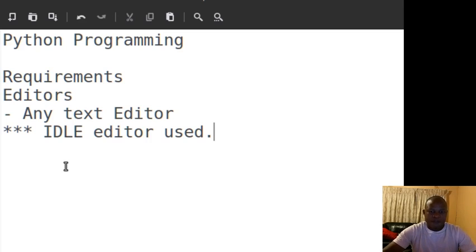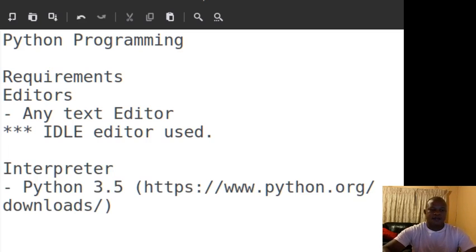There's no problem. The only thing is, on top of that text editor you need an interpreter. This is the program that's going to take the code you have written in Notepad, Notepad++, or your text editor, and translate or convert that into machine readable code.